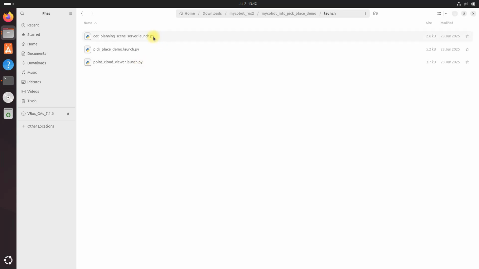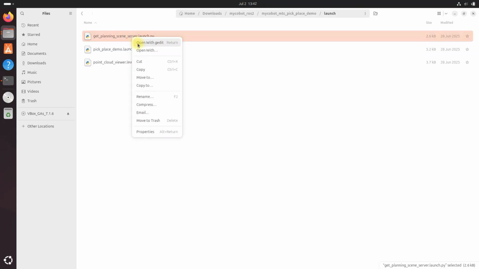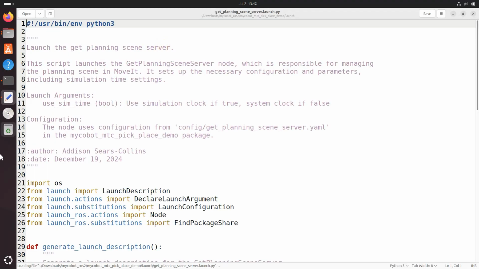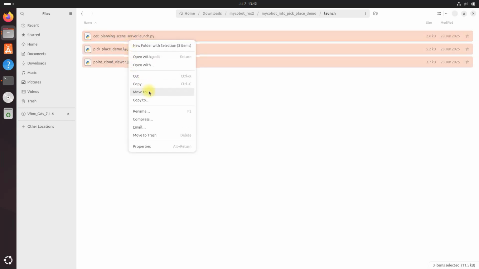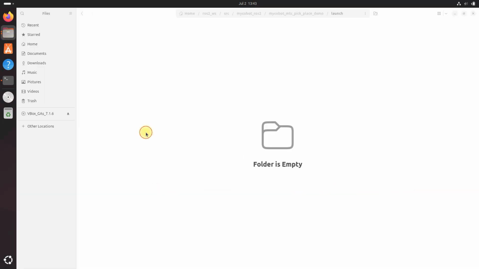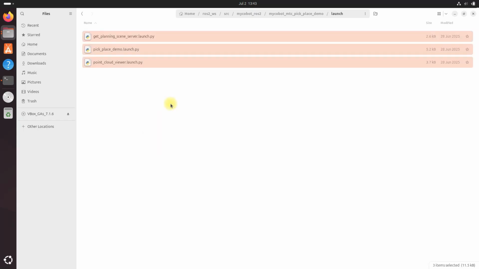And then we've got another file right here, getPlanningSceneServer.launch.py. Let me open it up real quick so you can see. This one will start the getPlanningSceneServer node. We'll go over this later in more detail in this tutorial. But this is responsible for providing the current planning scene. It loads the configuration parameters from a YAML file. So let's get all of these launch files, do a copy. Let's go over here and we'll paste. That's it. Add those launch files.